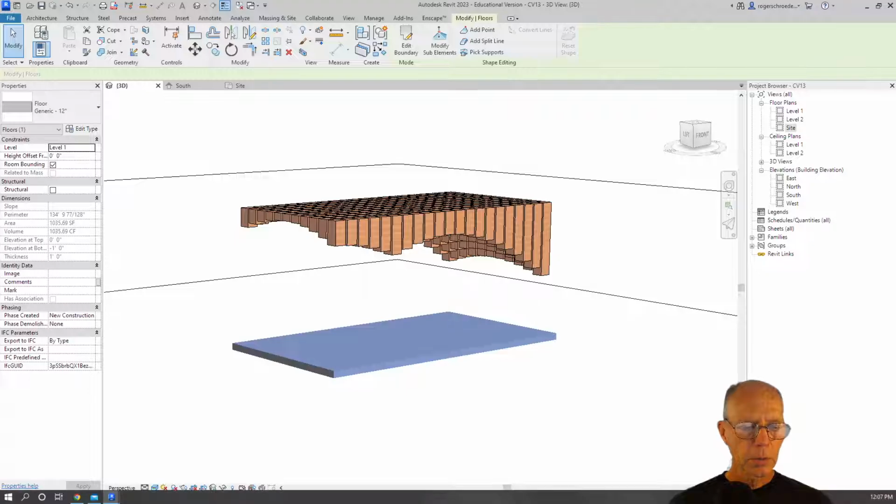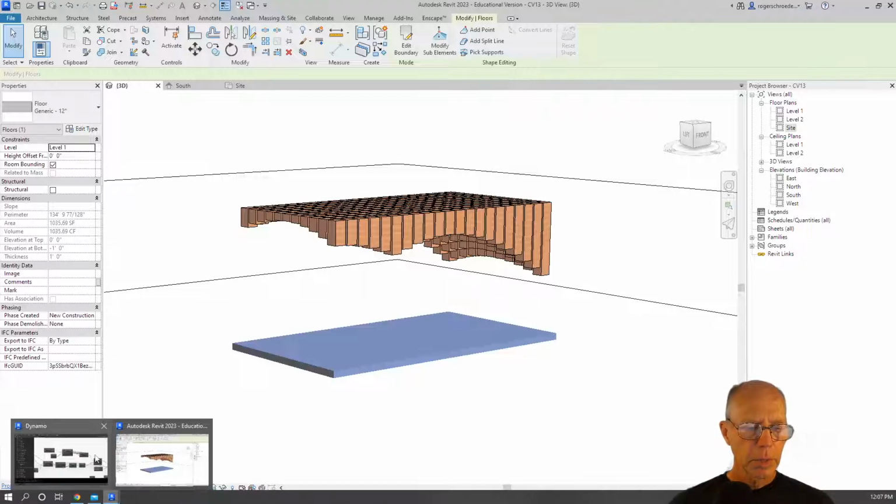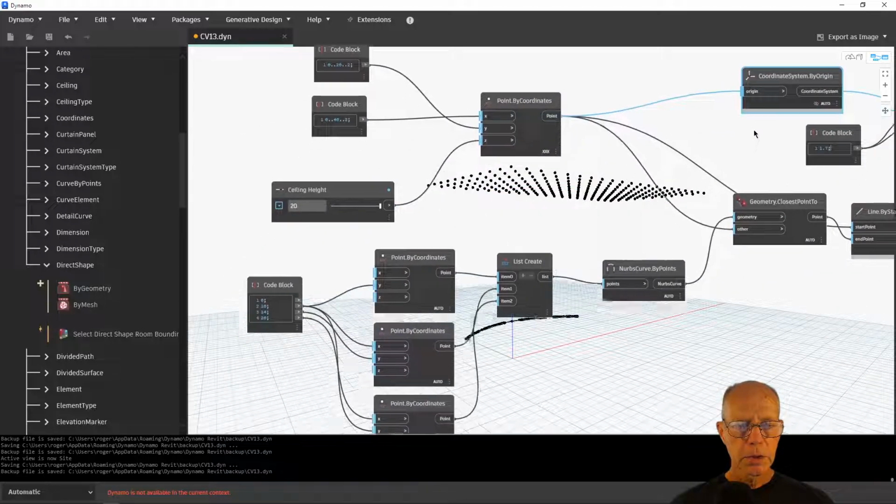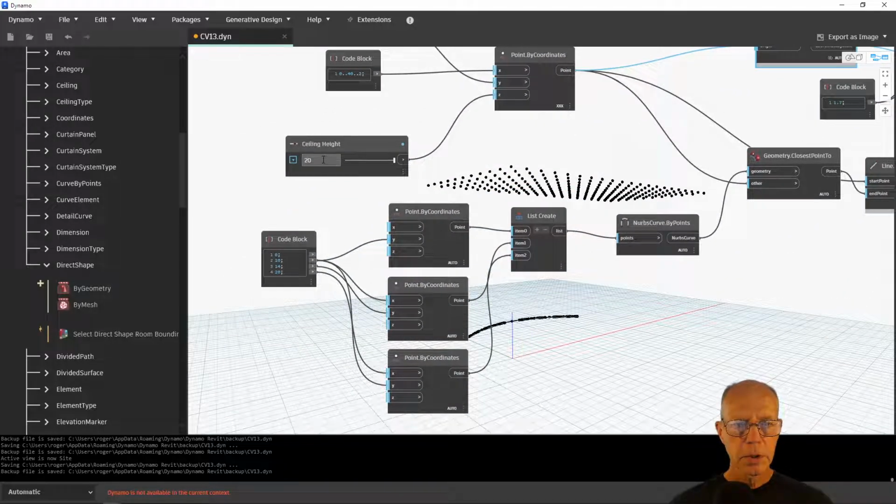So this is a chance to go back to Dynamo maybe and make some alterations. So in Dynamo, we set this, we gave ourselves some flexibility on the ceiling height. And I'm thinking, well, maybe 20 is too much. Let's change it to 15. And it says Dynamo, if you look down in the corner, Dynamo is not available in the current context.